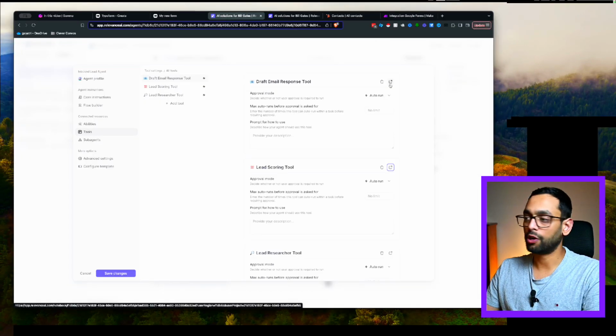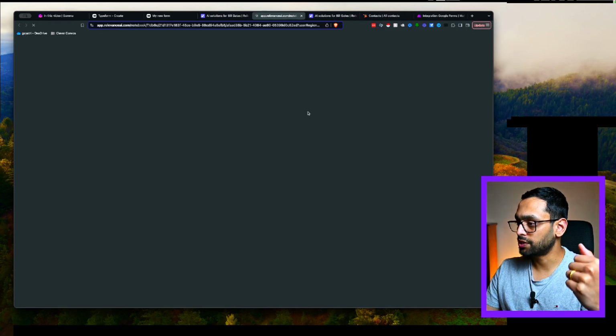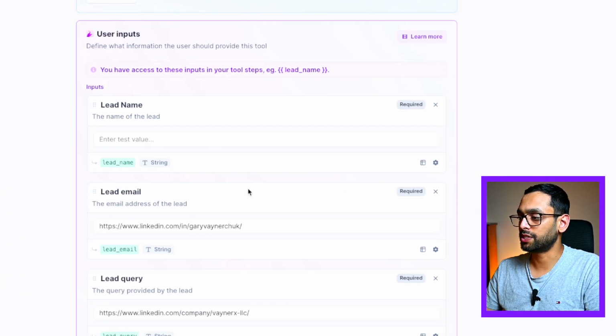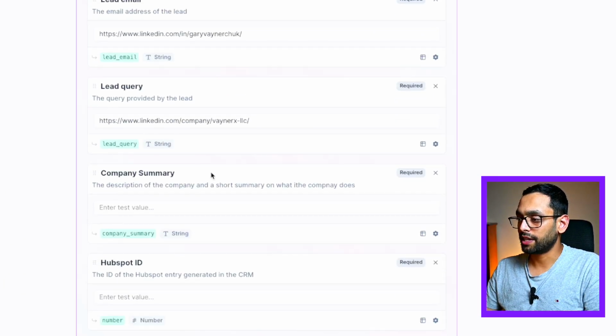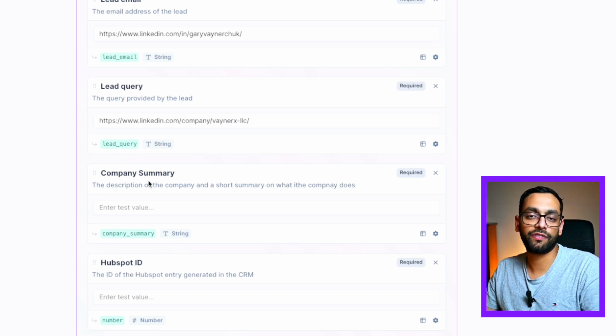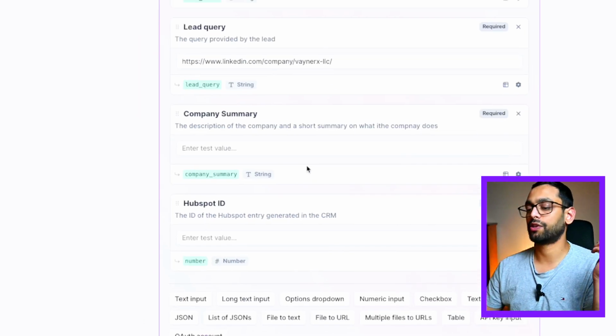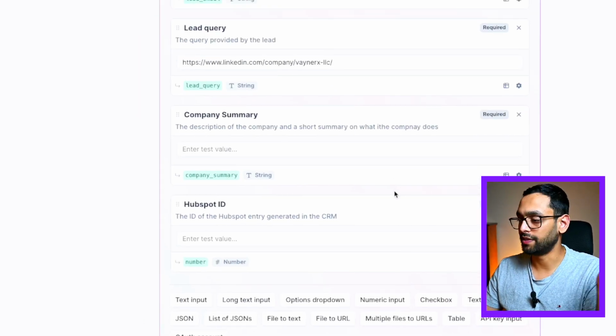And then lastly, we've got our draft email response tool. Here we've got a few more inputs. So we've got the name, the email, their query, the company's summary and ID. So as you can see, I've kept the descriptions and names consistent with some of those previous variables that we had. This information is going to be coming from those previous tool steps.